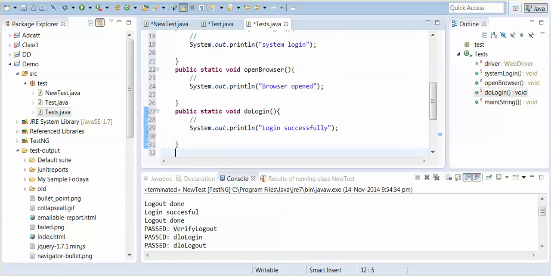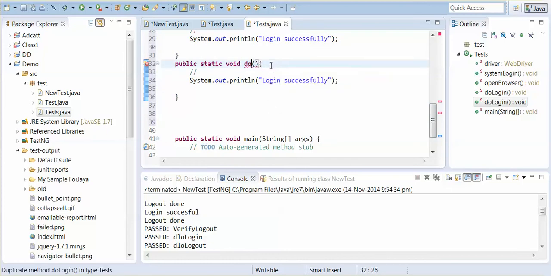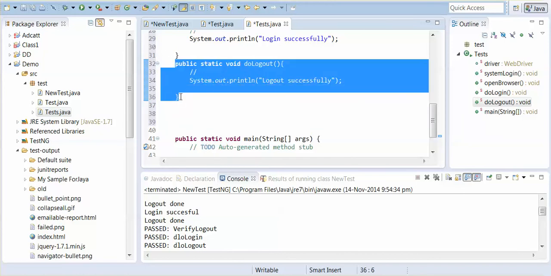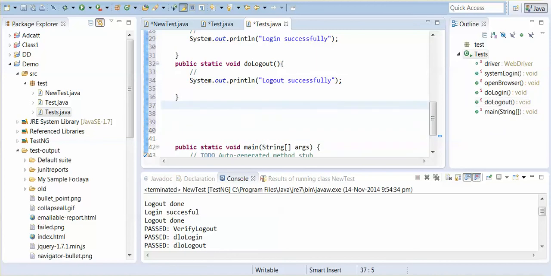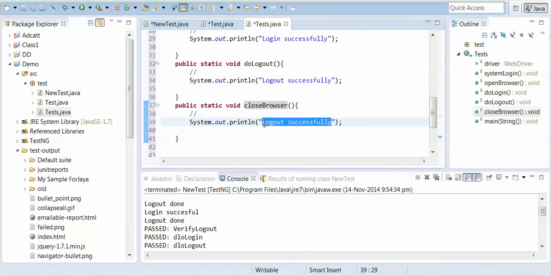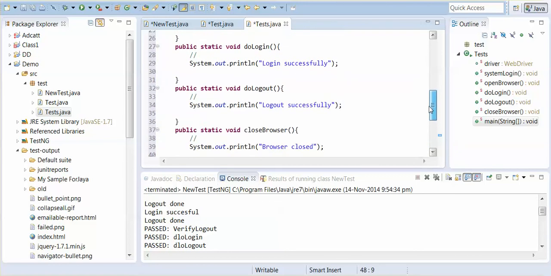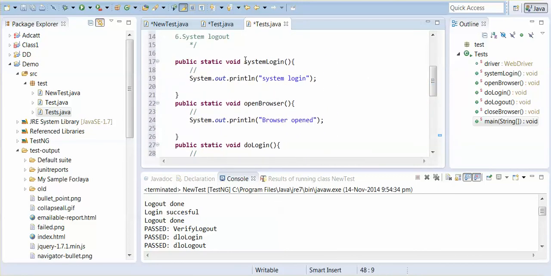The next method I will write is do logout, application logout. Here I will write logout successful. After that I have to close my browser, so I will write close browser, and in the statement I will write browser closed. This is our main method, this is our body. See, this is unique. It can be understood.